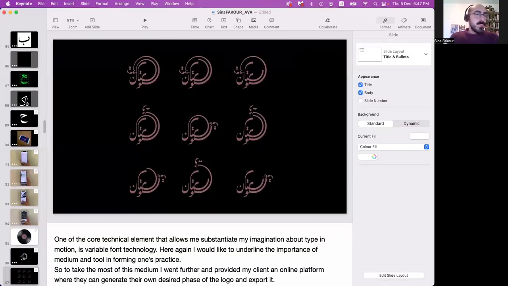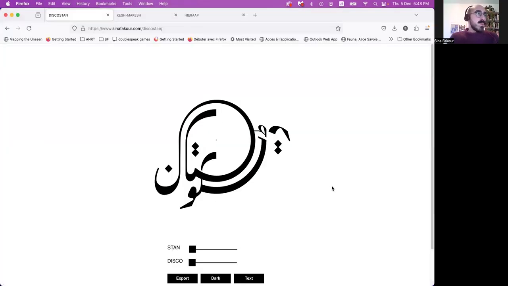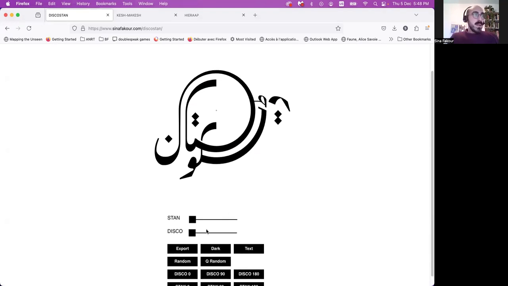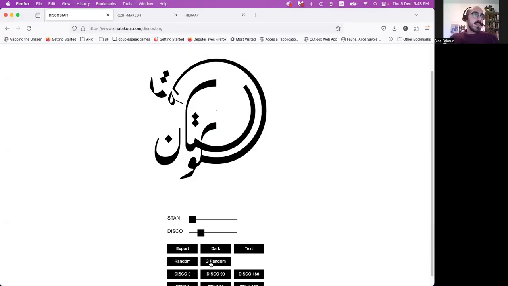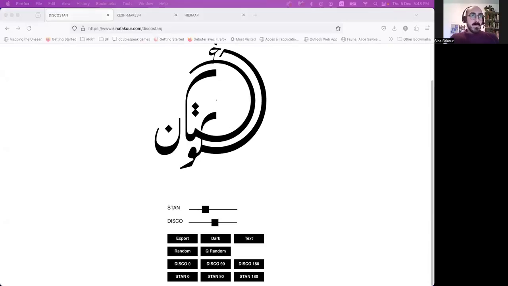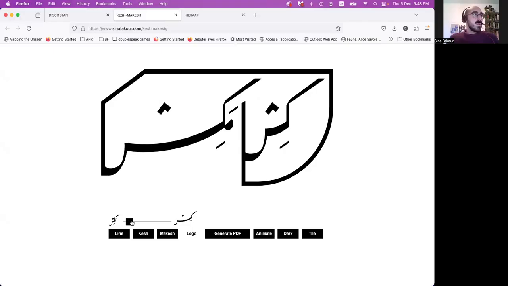So what I did was making, can you see the website? Yes. So what I did was coding a platform in which the client can change the logo, choose a different one, the desired one, and export it. Each time, he will have a different logo exported by himself. We have randomness, we can just put random phases, or you can choose the phase that you like, and then they can have the text or not, and then they can export it. And they can have the vector format of the logo.